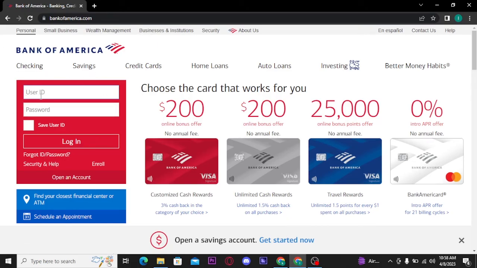Now firstly, you have to get logged into your Bank of America in order to activate your Bank of America credit card. Now type in your username and password correctly.